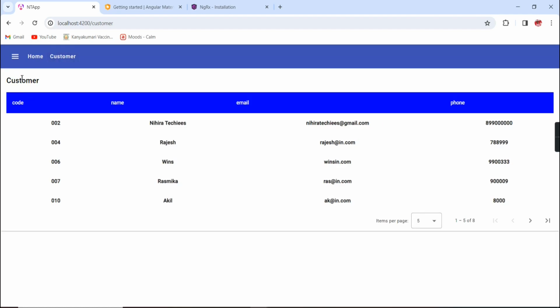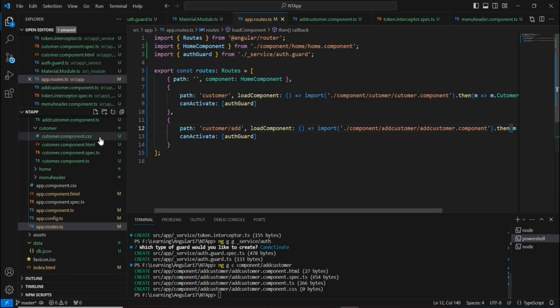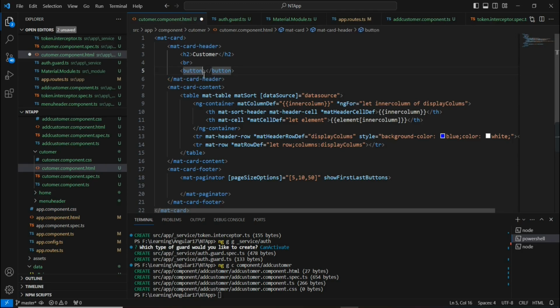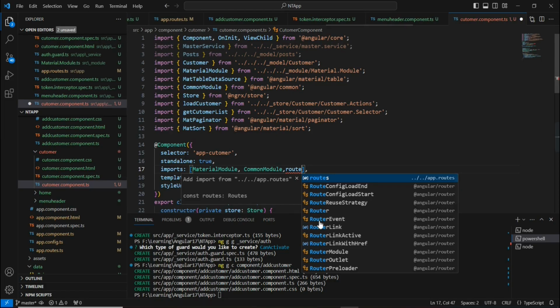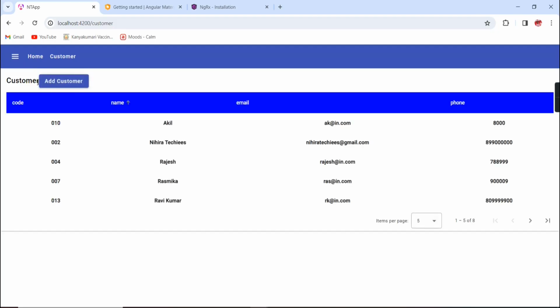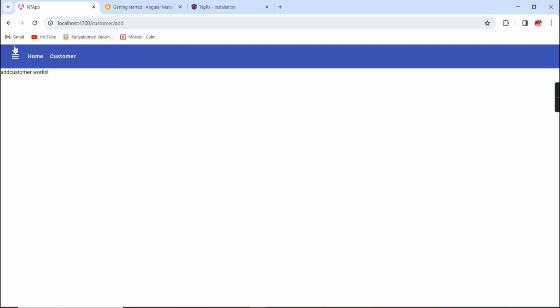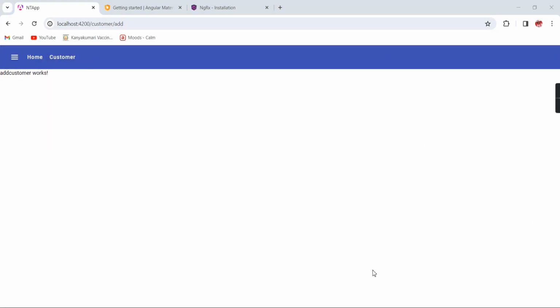So this is the way it will work. And let me include one button here. We can use mat raised button and color primary. Here also we can use this router link. Then we have to include this router link here. So let me click this add customer button. Okay, it is simply redirected. So we can start the designing.